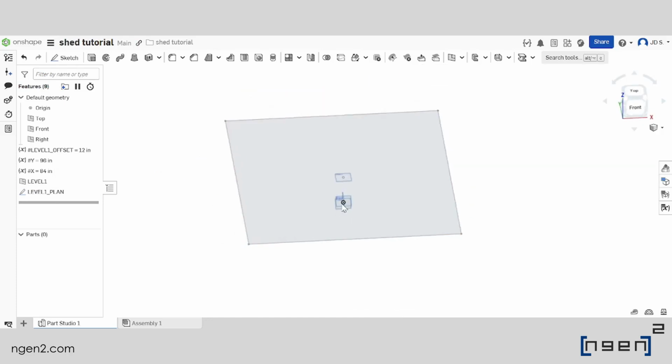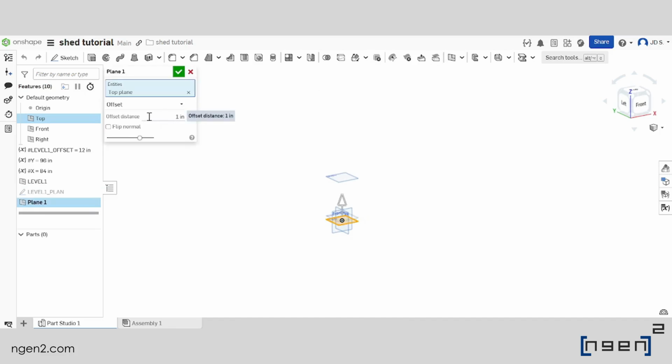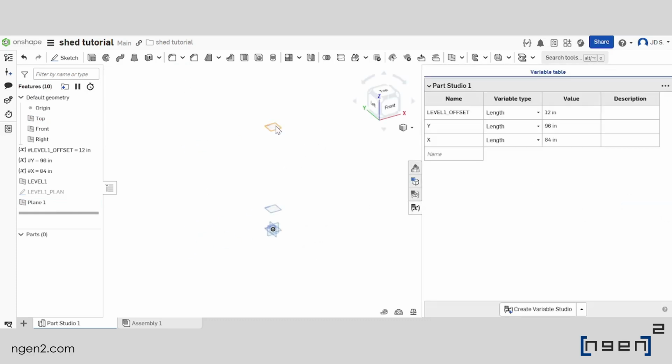So now we're going to hide this temporarily. We're going to hide this sketch. And we are going to do another plane that's an elevation reference from the top plane. We will just put a blank parameter there for now, 60 inches. And this is going to be the lower roof elevation. So we are going to call it bottom underscore roof.